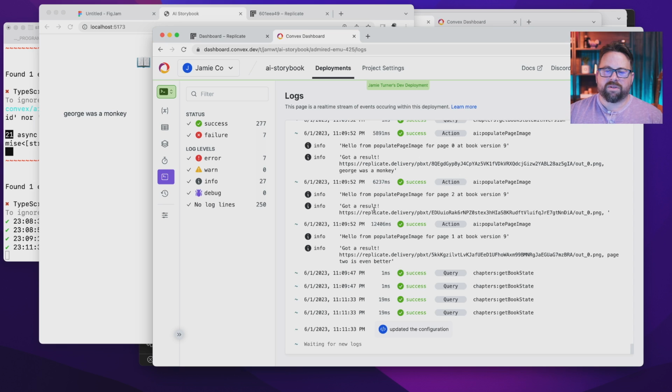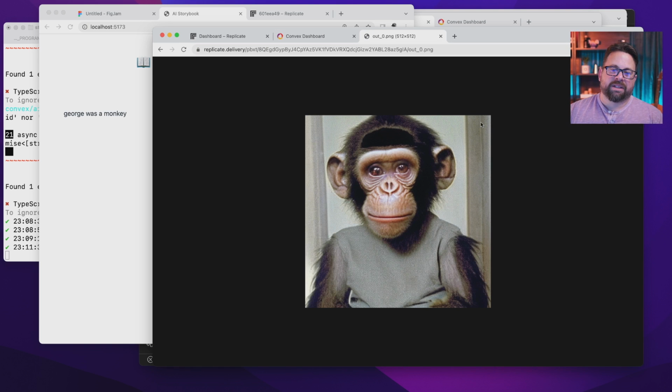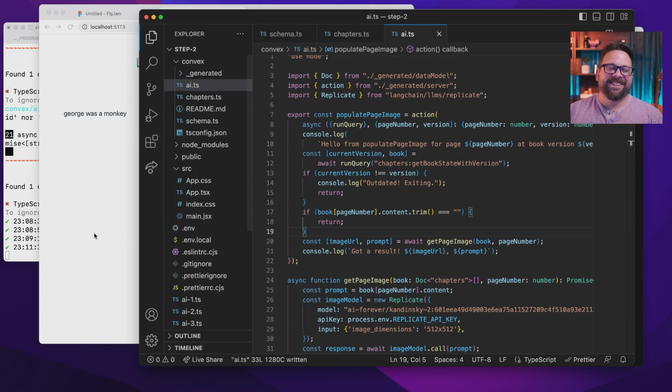So page 2 is useless because it was an empty string. Page 1, George was a monkey. Okay, let's hope we have something kind of like a monkey here. It's a monkey. Okay. So now, we're not updating our app because we've got it.